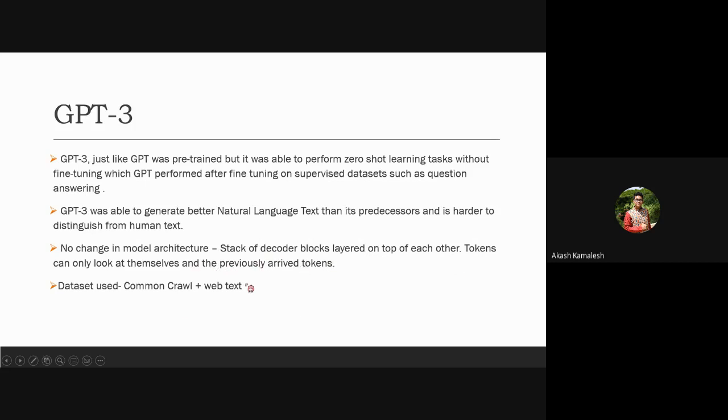The dataset used was different. I told you all that for GPT-1, it was the BooksCorpus dataset, right? Here we have used Common Crawl. Common Crawl was a web crawler which crawled through Reddit links and a lot of browser histories, and it gathered a lot of data from the web, like Wikipedia articles, news articles, journals, and Reddit links.